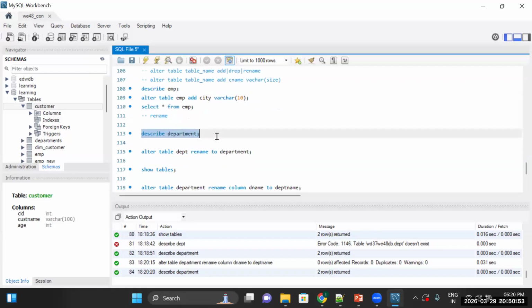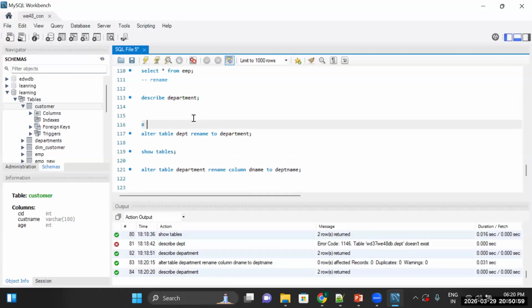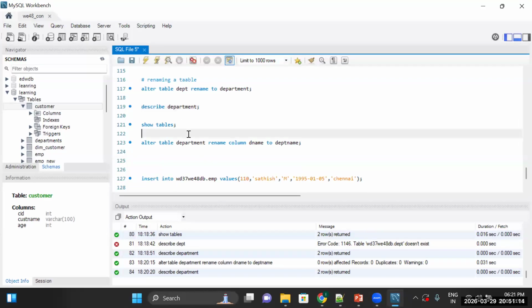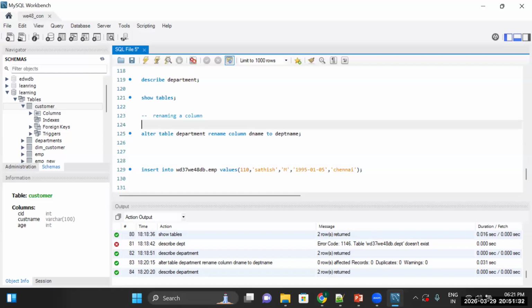Okay. Maybe we'll put a comment here. Alter table department. Here, what we are doing is renaming a table. After rename only this command will work, right? So for describe department, then here we are renaming a column. Not with the hash, we'll put the double hyphen, we'll follow the same. Okay, any question, guys?